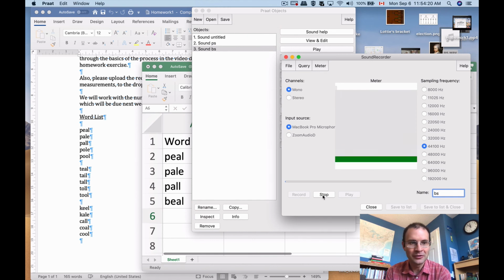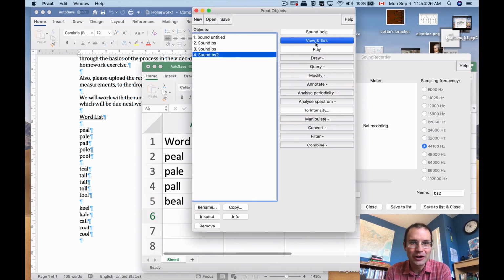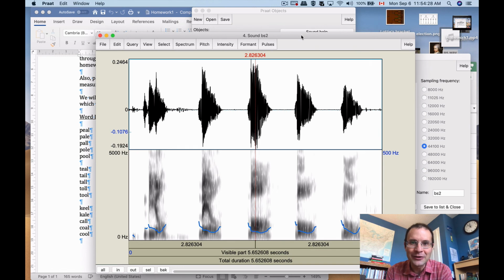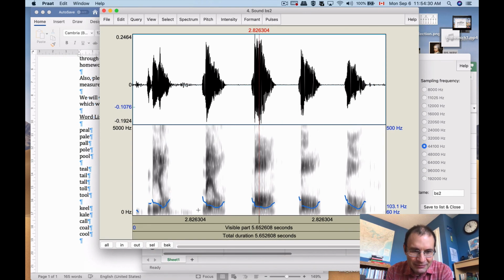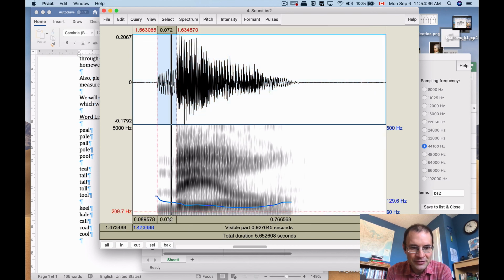There's also a possibility that you might get voicing before the release of the B, like Beale, Bale, Ball, Bowl, Bool. So we'll call that BS2 because it kind of adds more BS to it in terms of how you will actually measure the VOT here. I kind of made these nasals, but here's a little bit of what we call pre-voicing, or a little bit of an M.